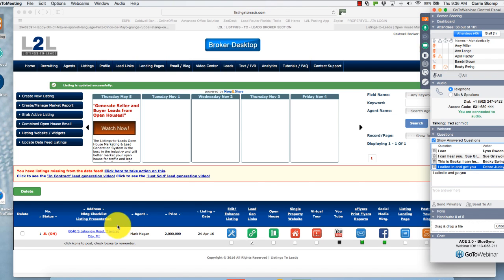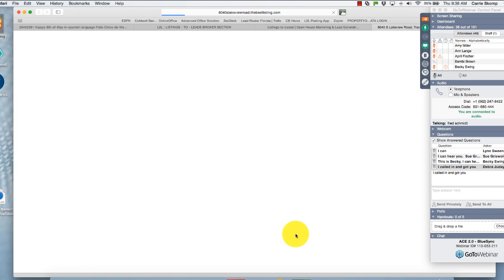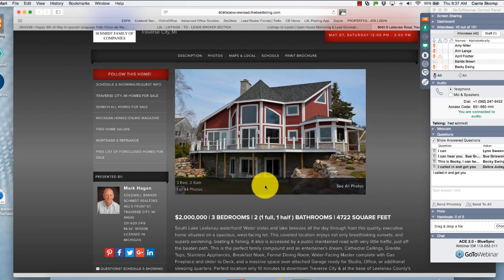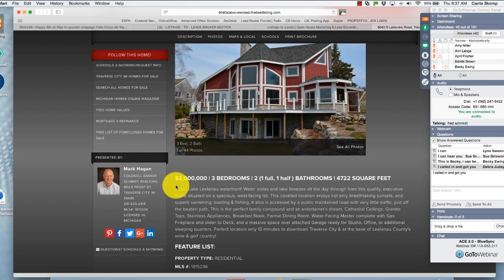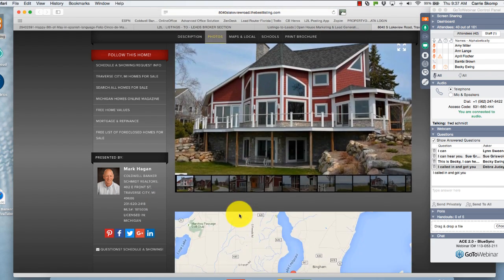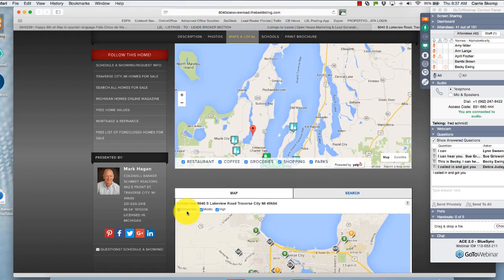Okay, so we're back to Lakeview Road. So now if you click on single property website, you're going to see what happened here. So it put that nice big red open house with the date and the time there. And the agent information goes here. And then all of the information that we checked to make sure was correct goes here. And then of course, you know how these look, it has the pictures, the map, all that good stuff there.